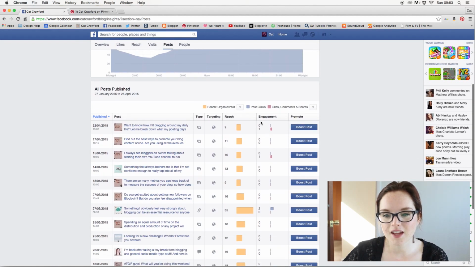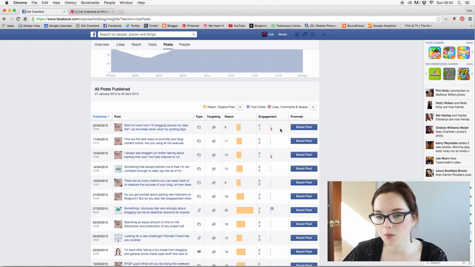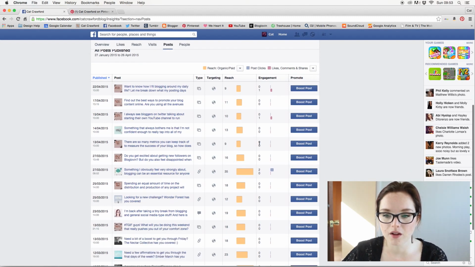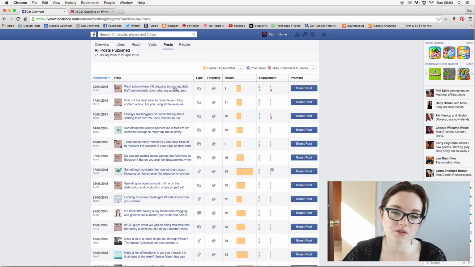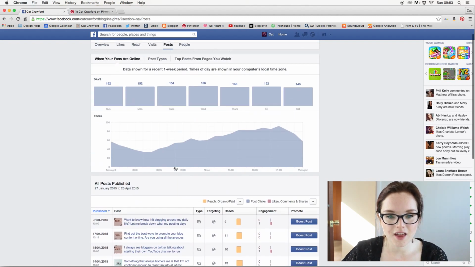And then engagement is basically, the blue bar is post clicks. So if you have a link in there, for example, that is a link post, I know that 2 people have clicked on that link. And then the pink bit is likes, comments and shares. So if someone shared it or commented or liked the post, it'll tell you on there as well. And then this boost post is basically your Facebook ads. So you click on that and then you can advertise that post if you want to. So that is that bit.